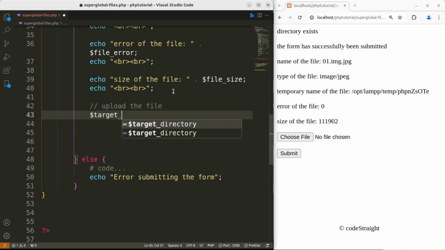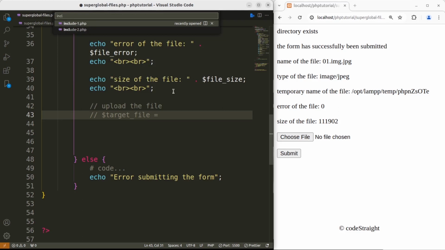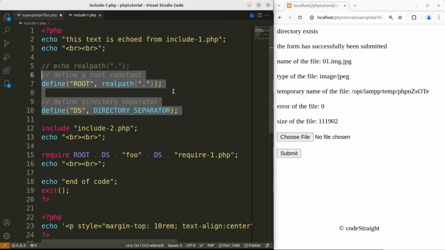$target_file, equals to dollar, and let's comment this out, and let me bring up a file from our include or require episode. We actually defined here these two constants, root and directory separator. If you need to learn more about these two constants, you can watch my include or require based episode and find the link in the description below.